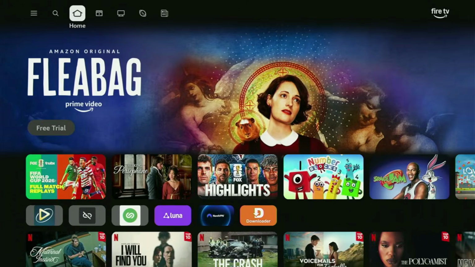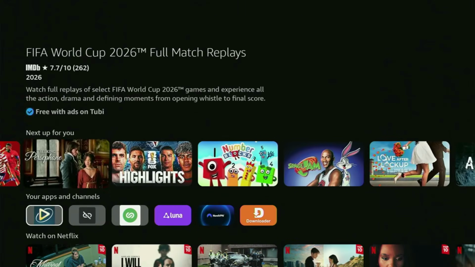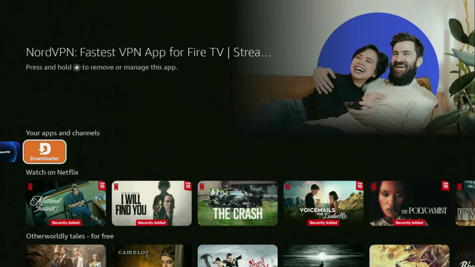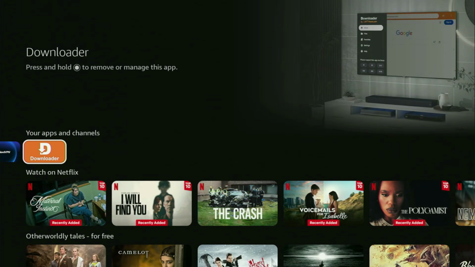So we head back to a list of apps, and there you will see the Downloader which we got. But before actually using the Downloader, there's one more thing which I always recommend doing.